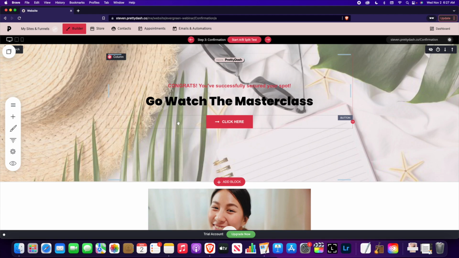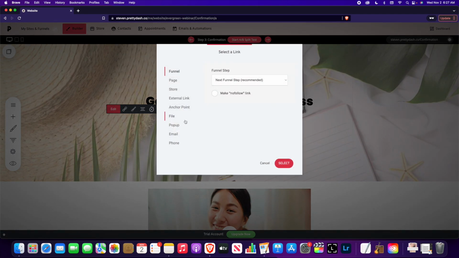You can make it so they can watch it on demand, or you could use this button, change the link, and send them to an external link, such as a Zoom or whatever that you want them to watch.